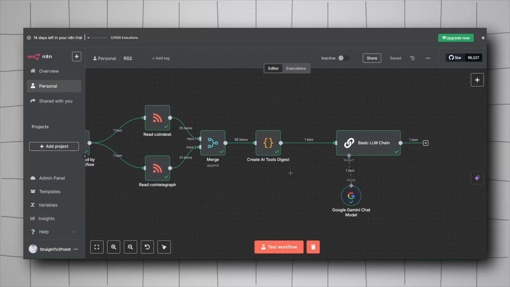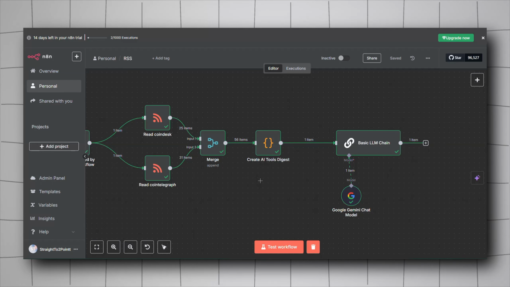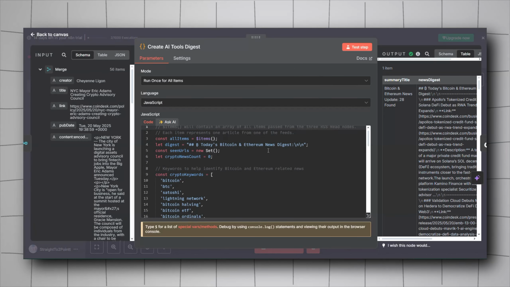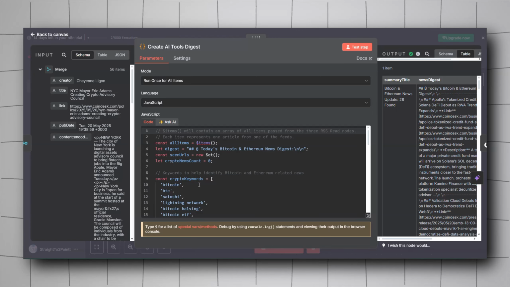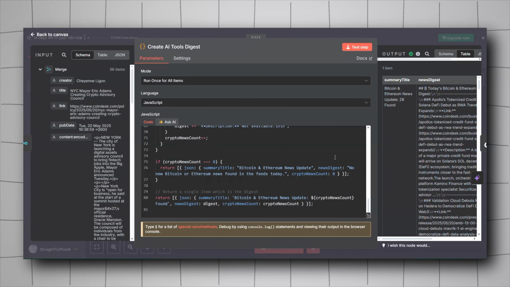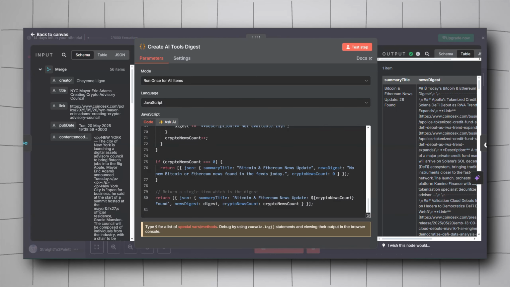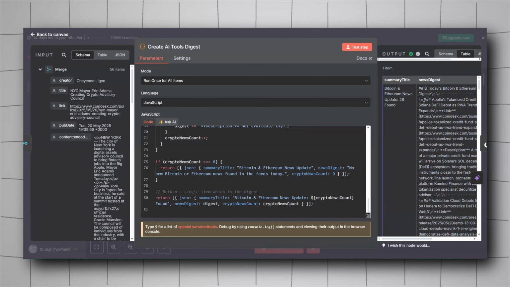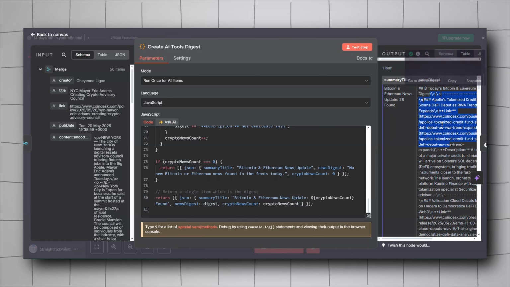So of course, I will have to take in these 56 items and turn them into one item that is LLM ready. So I'm using this code node here, which detects some known crypto keywords and then creates the final digest that the LLM is going to take to explore and output the latest related news. So yeah, as you can see, here is the output, the news digest.